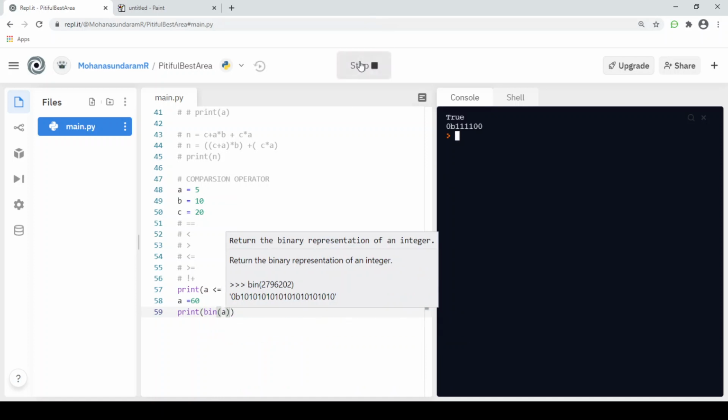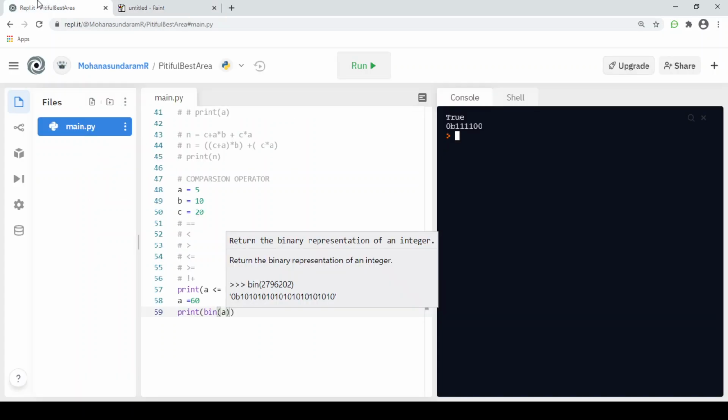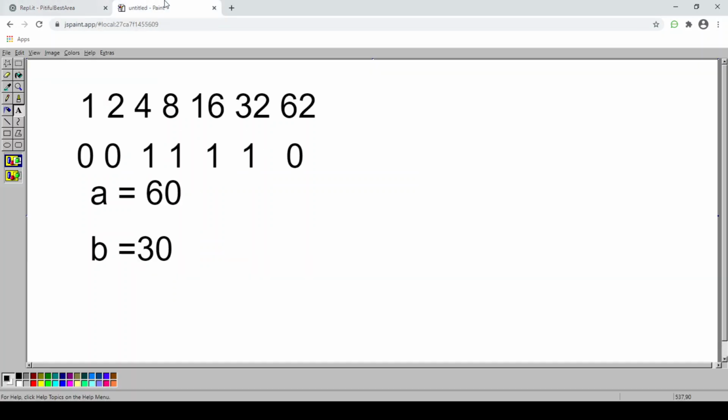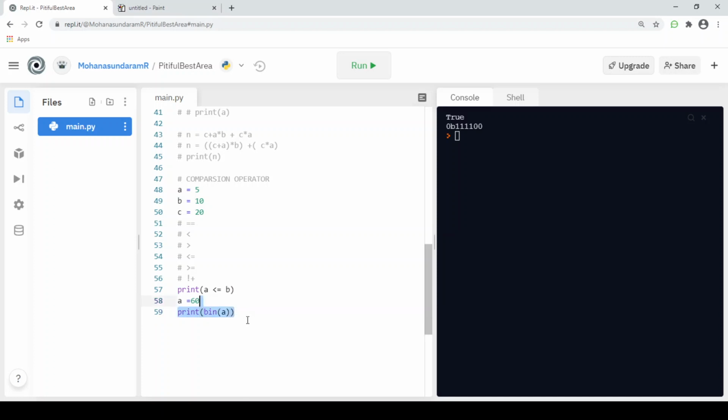We will get the output as 0b111100, as we get here. This is the way we can convert a number to binary. Now we will perform some bitwise operations using this method.